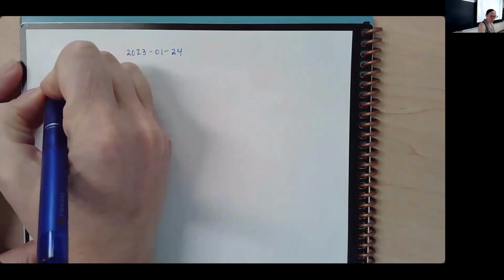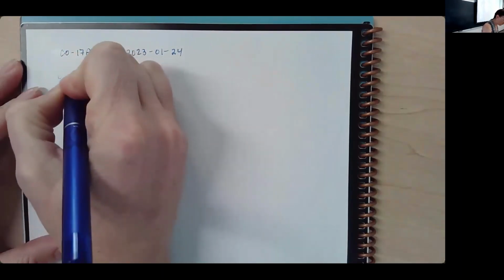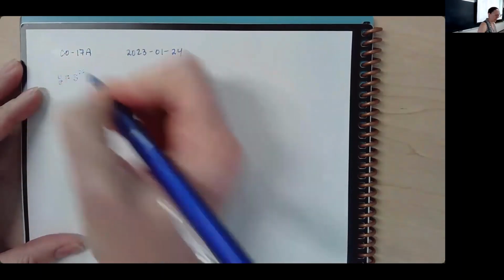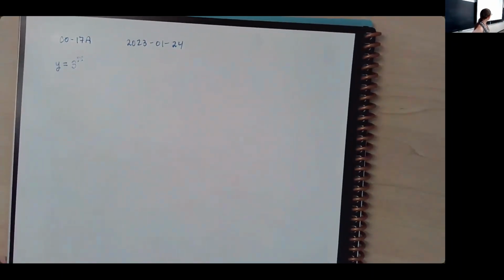It's a really simple relationship, and I'm just going to say that y is equal to 3 to the x. I think that's going to show up. That is looking really weird. So I've got y is equal to 3 to the x.